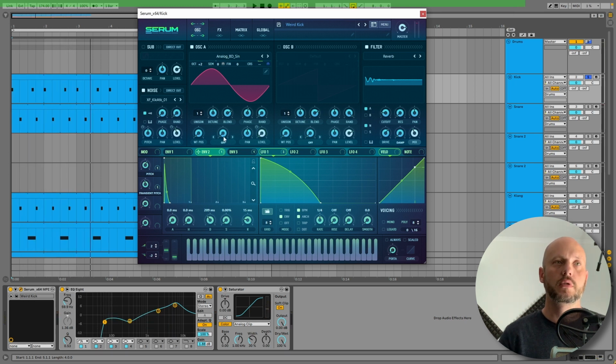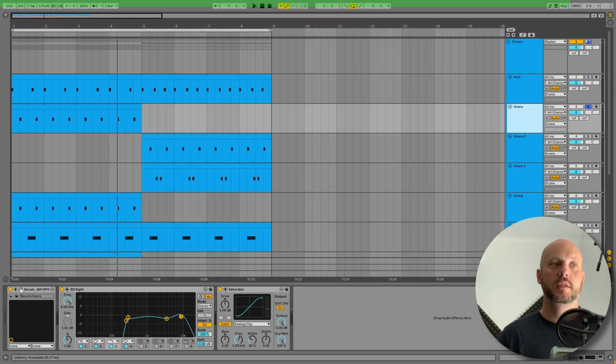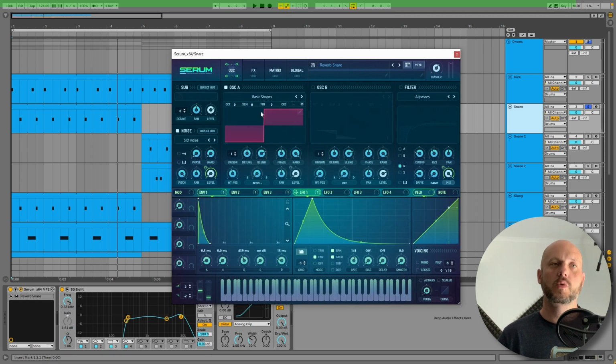And envelope 2 controls the pitch drop of the kick. And all these for the effects. So for example, the level, the noise, and some EQ here. So I really love how noisy it is. Now the snare is a pretty straightforward snare, a square wave with noise, basically, that's it.